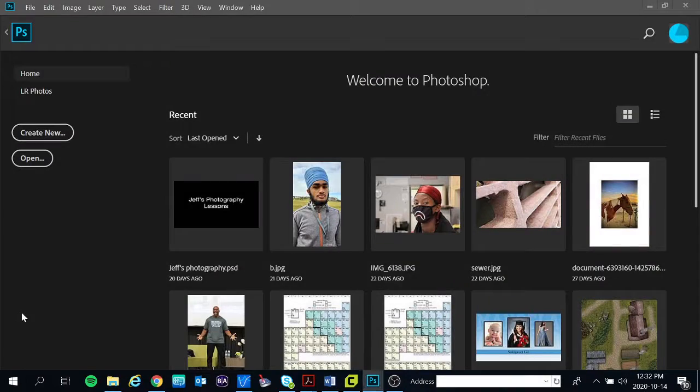I'm going to be showing you some of the basics on how to use Photoshop to edit your photos. Really basic stuff. So enjoy. Let's move over to display here and get into Photoshop.